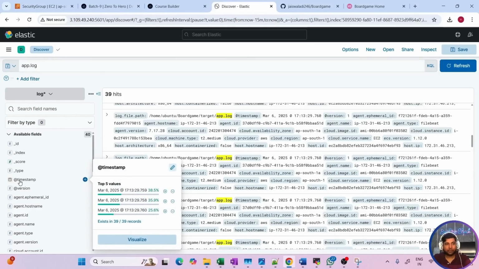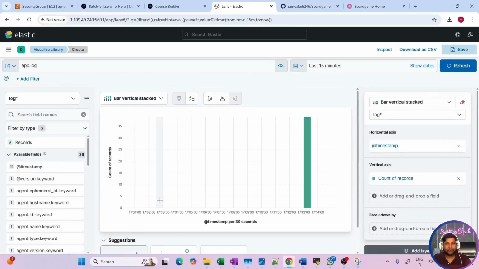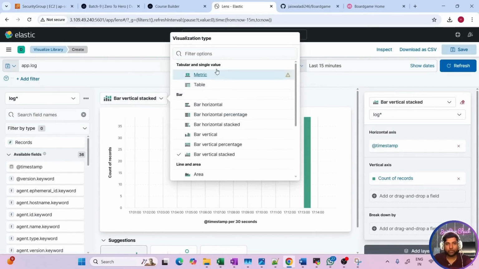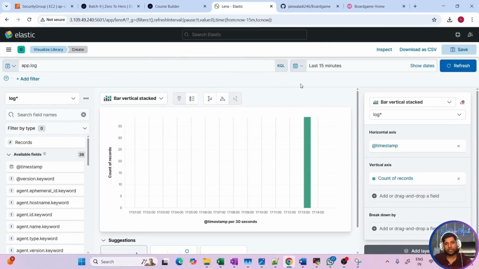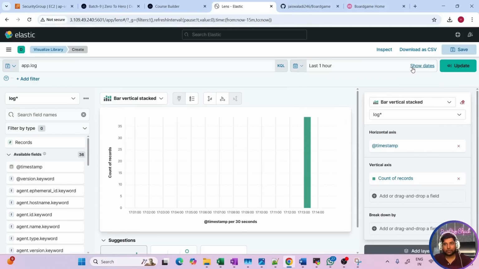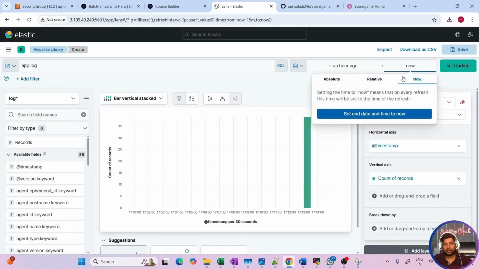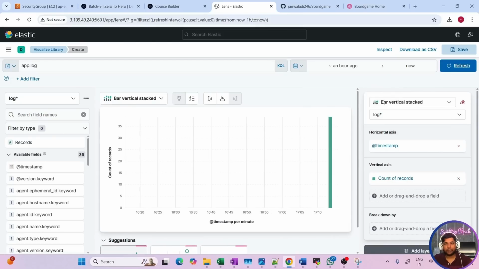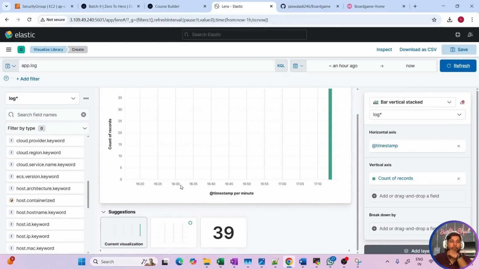For example, I have selected timestamp, click on visualize, and you can generate a report. Depending on what kind of chart you want to generate, you can select. There are lots of configurations. I'm not going into that much detail. Okay, and here we have a filter for putting the time. So if I open this, I can put it to 1 hour, and refresh. Okay, so here we will be able to see data and we can visualize this using different formats.